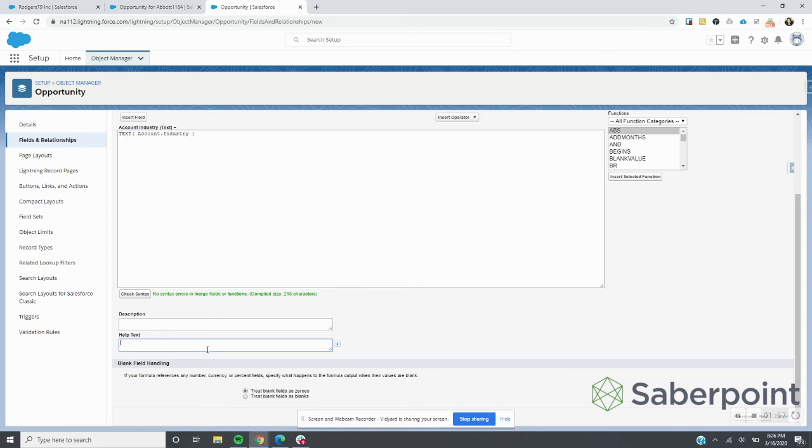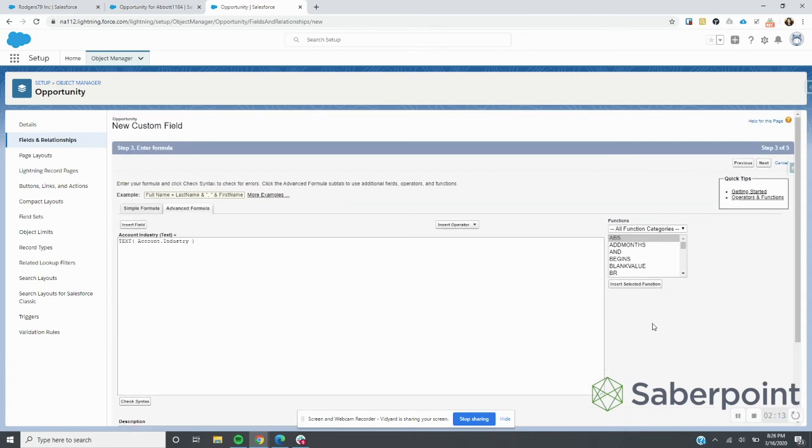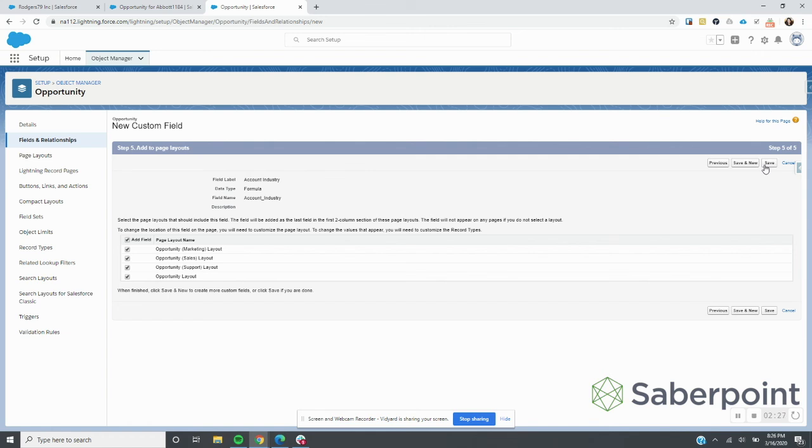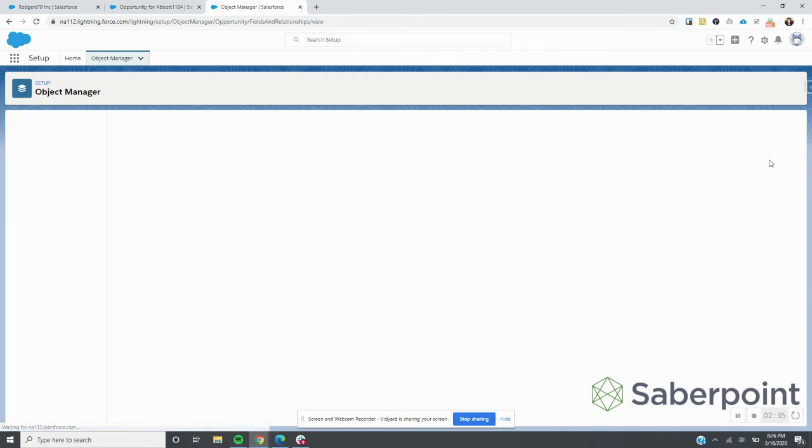Always add a little help text or description. So populate the industry from the account record. And we want to treat these blank fields as blanks since we're working with text and not numbers. We'll say next here. Because this is a development org and I'm not working with actual clients, I'm just going to open this up to everyone. But remember to set the field level security the way you would with any field. And we're going to add this to every opportunity layout. I'm going to say save.